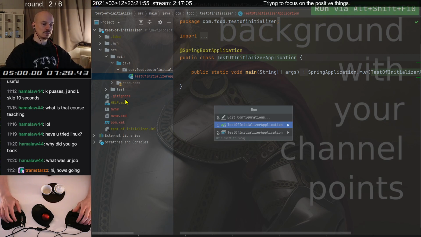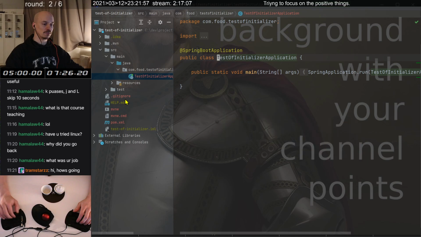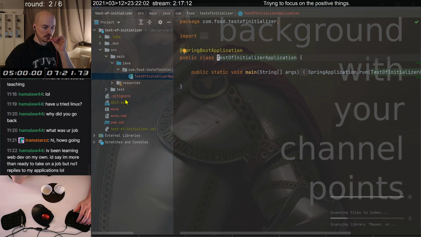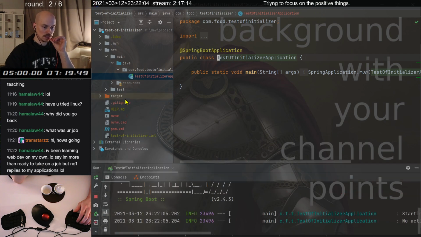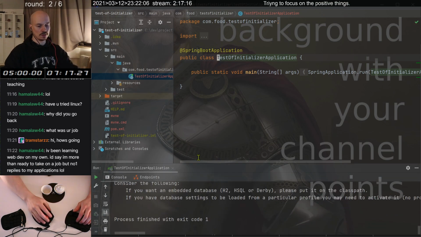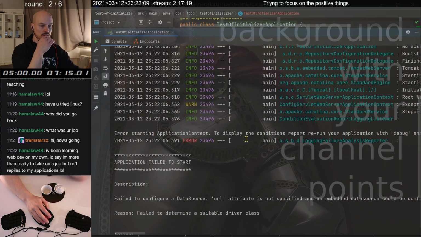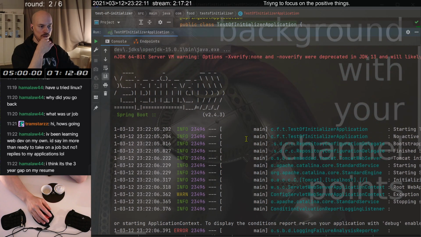So I will try to run it nevertheless, just to see if this runs without the errors. Okay, so we still have some error.